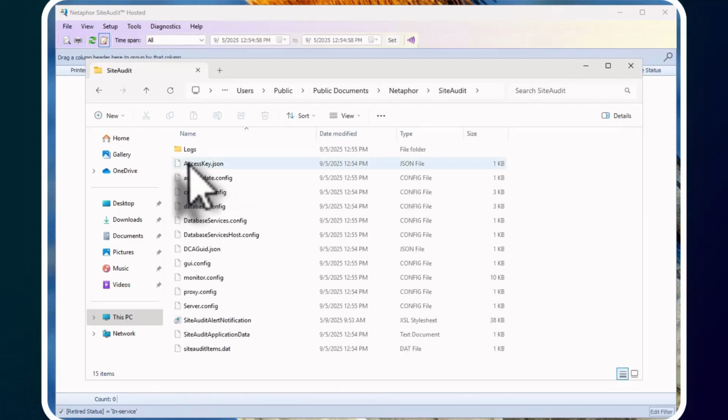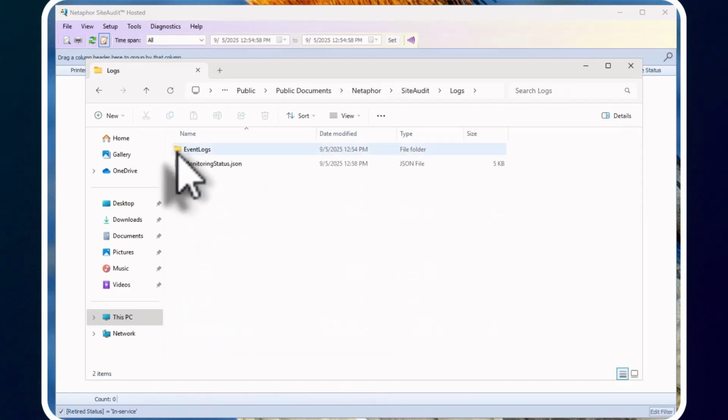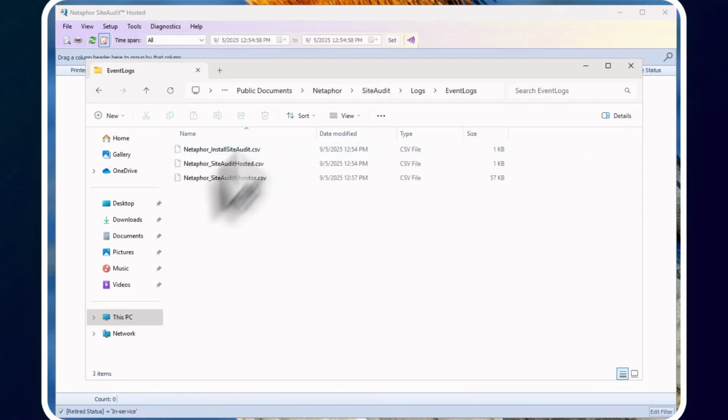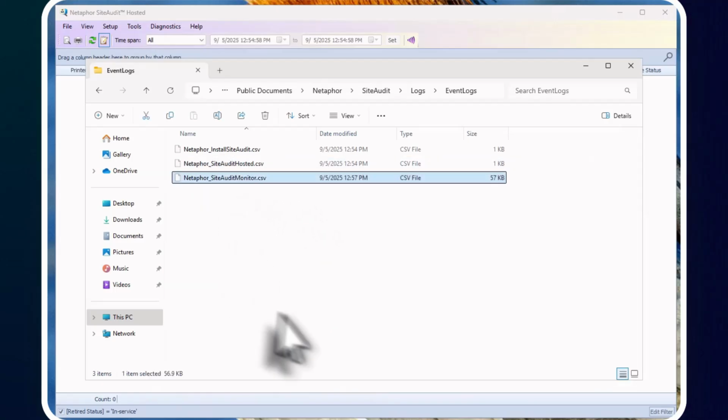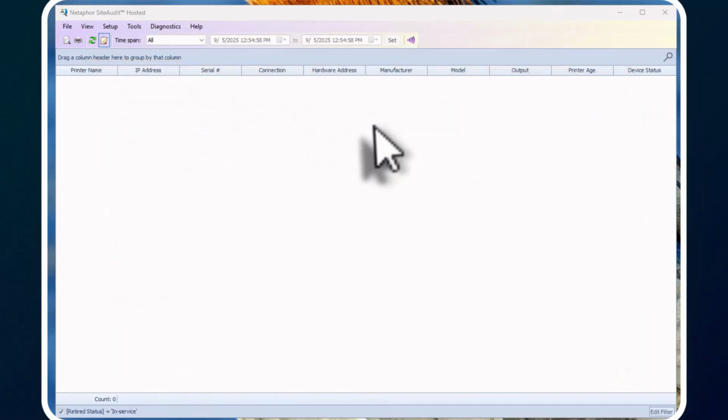All right, and in this folder, this is basically where we have the logs and the event logs that we will ask for if there's any kind of problems. It will come out here, and you'd send us probably this monitor event log. That's pretty much it for the installation.